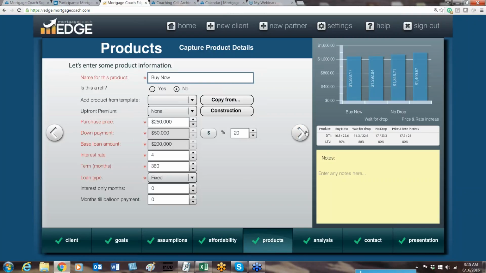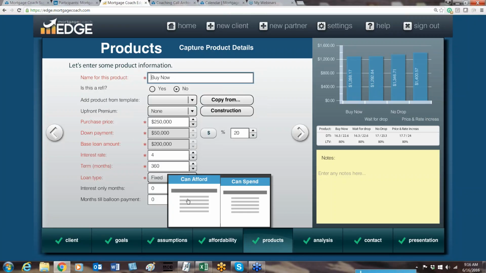So now with product, you can see on the very right-hand side, you have the loan-to-value ratio. I did put 20% down, so we don't have to mess with MI today. And then you'll see that debt to income ratio right above. Those figures came from the affordability screen when we put in that gross income as well as their monthly costs.